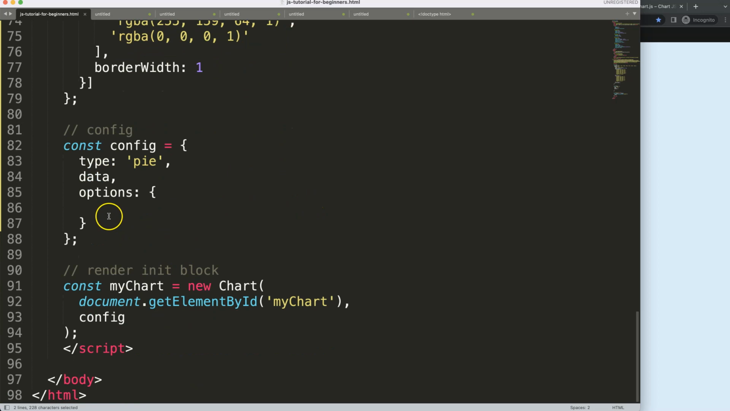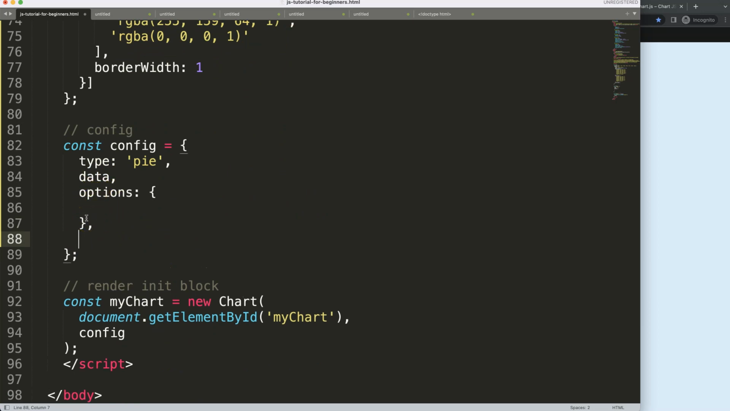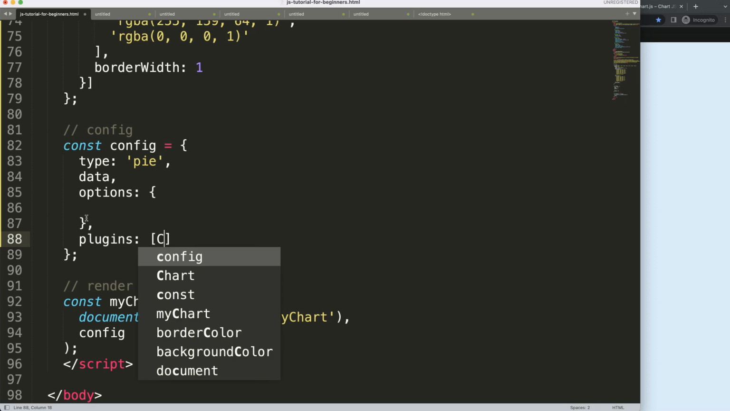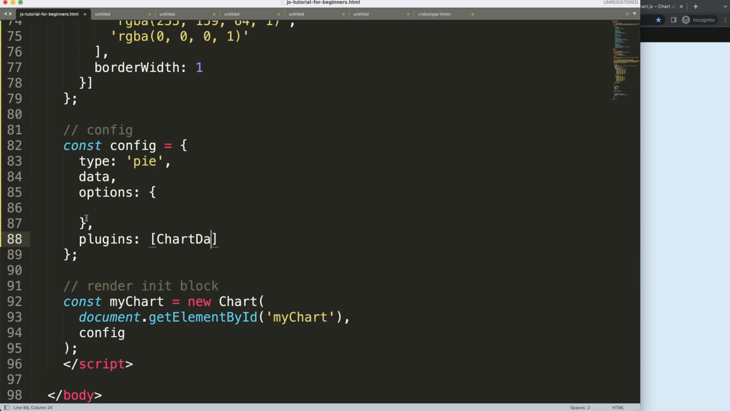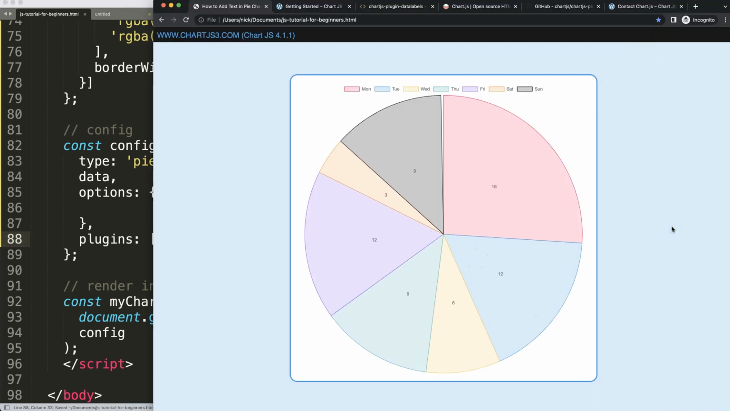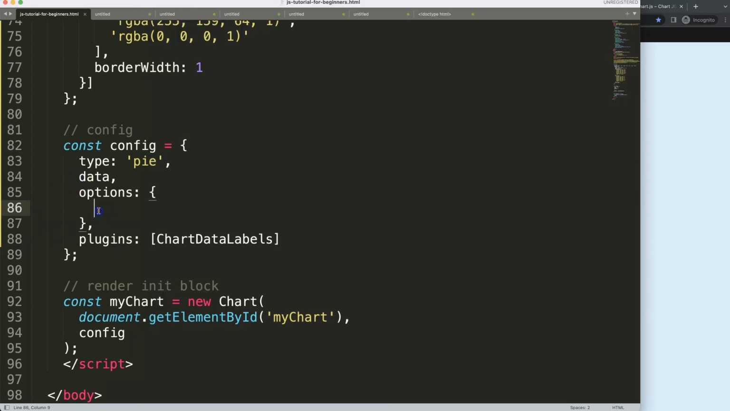To do this, after the options, I'm going to put a comma here. I'm going to say plugins, and then I want to register this plugin. It's called ChartDataLabels, and pay attention to the capital C, D, and L. Once I do this and save and refresh, you can see it's registered and activated immediately. However, I don't want to show the numbers here. I want to show the text. So how do we do this?